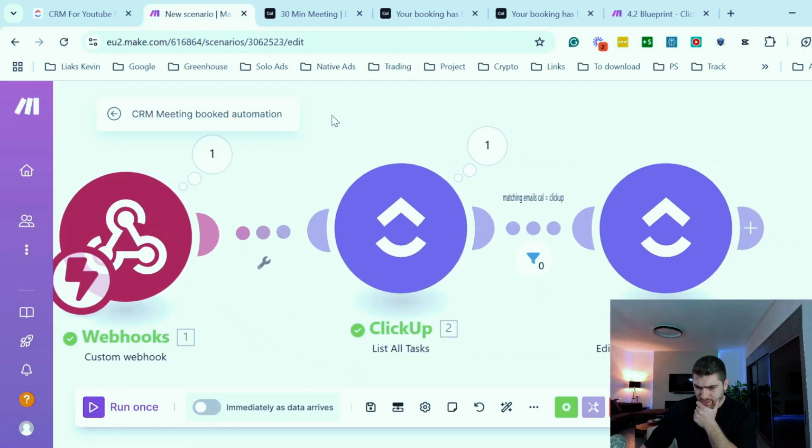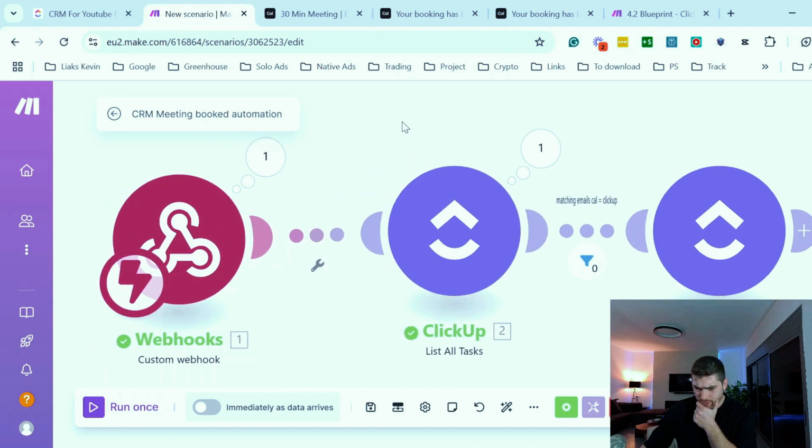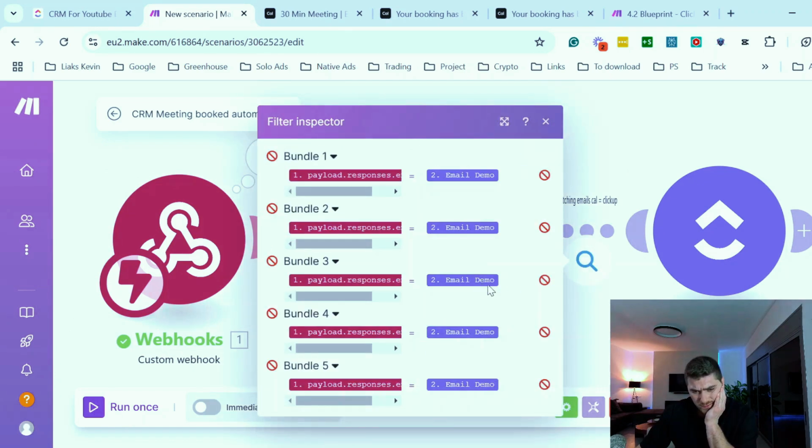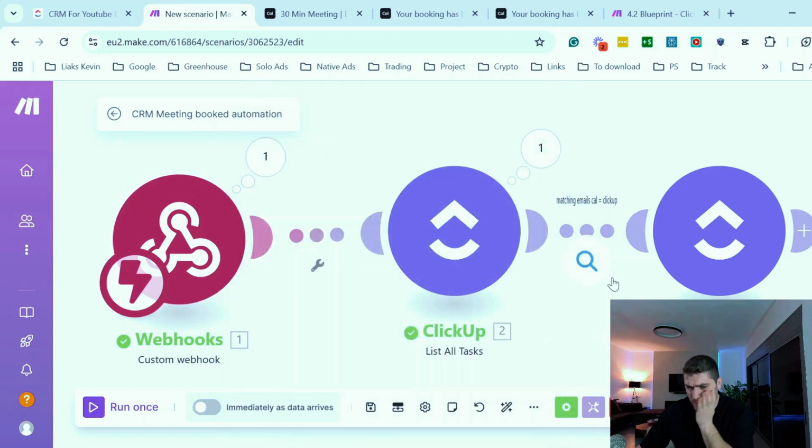Here it seems that it was filtered. So let's figure out why. If I click here, none of them was successful. Here we can see this is the one that we were expecting, and here we are getting a collection. Okay, so I think I know what's going on.